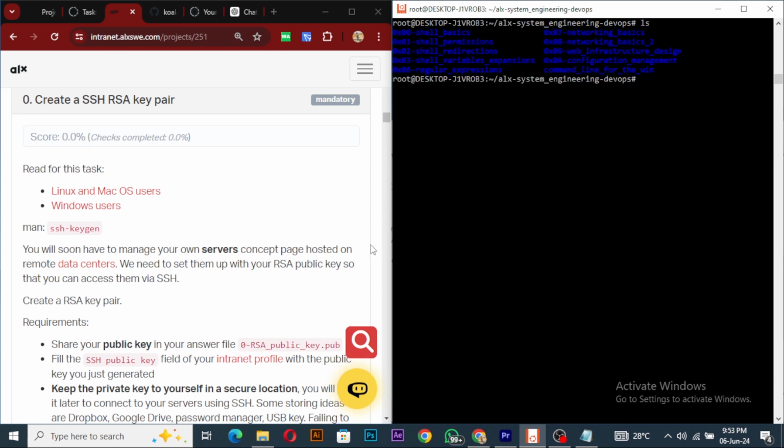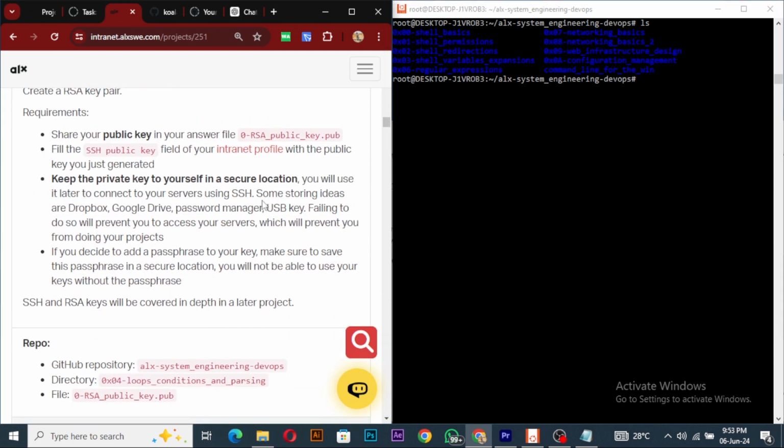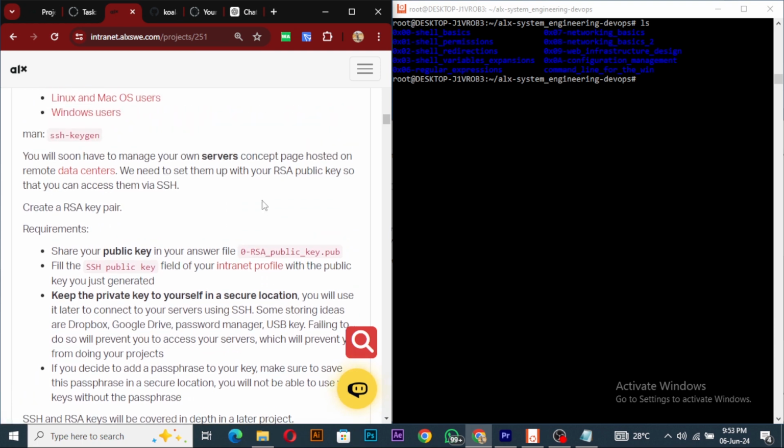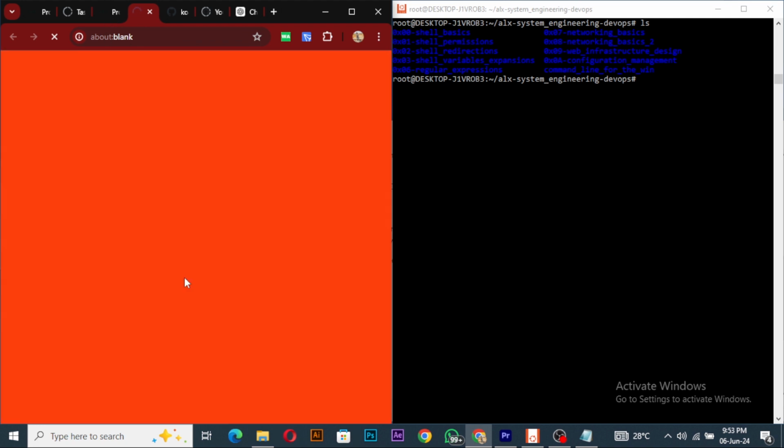So, are we creating anything yet? So we need to create an RSA key pair. First click on Linux, for Linux, and let that load.